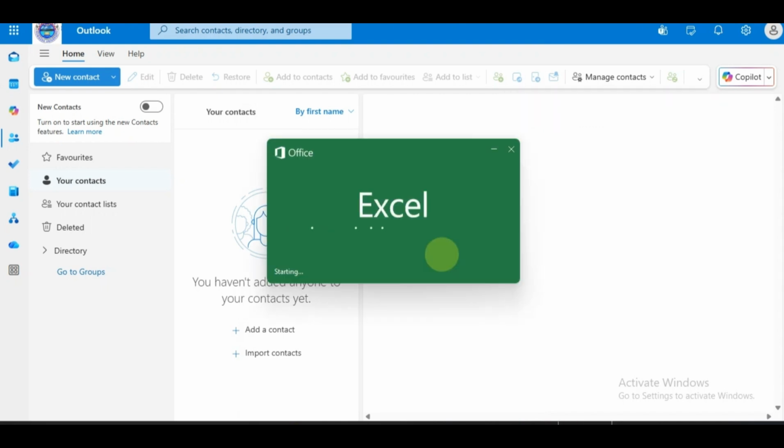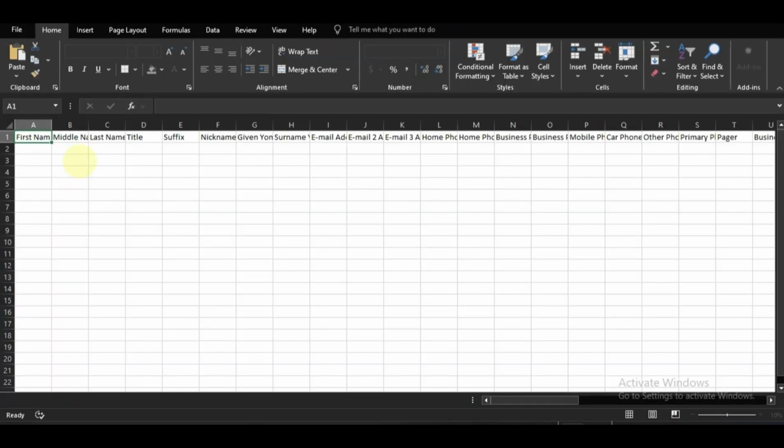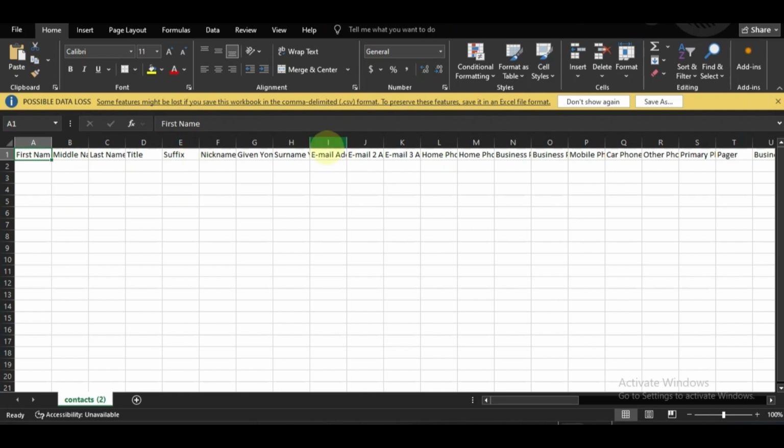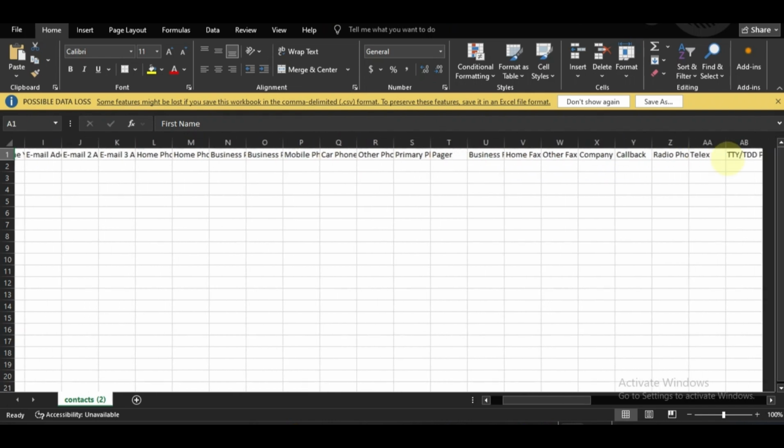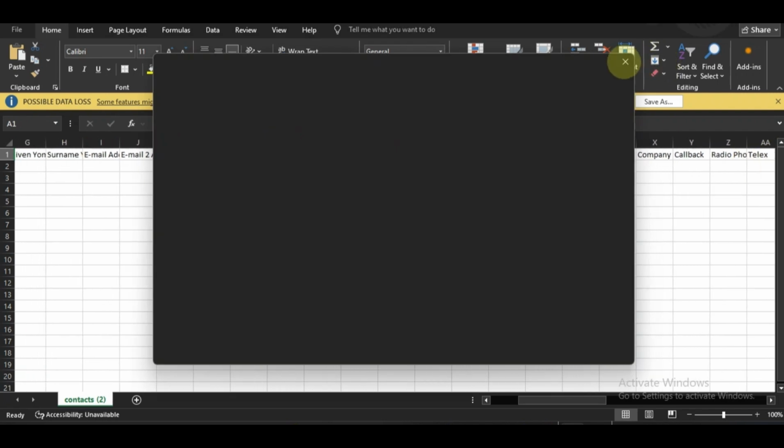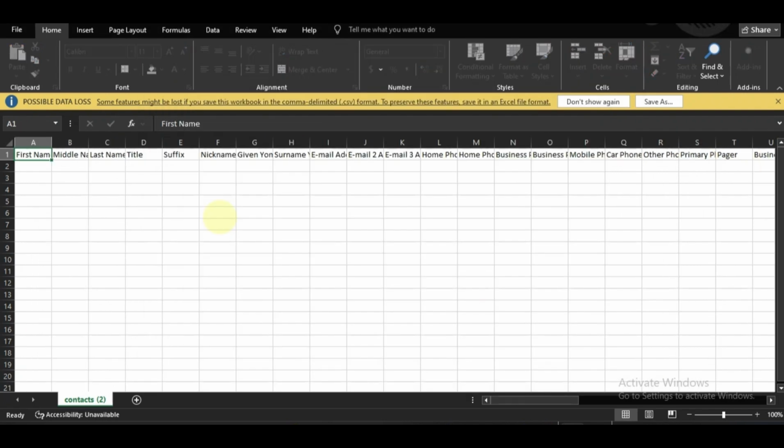From here, you can edit names, update phone numbers, remove duplicate contacts, sort your list, or even import that CSV file into another email service like Gmail or another Outlook account. This is one of the easiest ways to create a backup of your Outlook contacts, and the best part is, you do not need a Microsoft 365 subscription just to export your contacts.